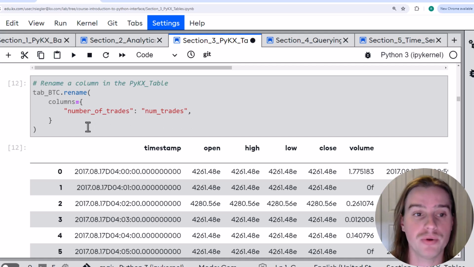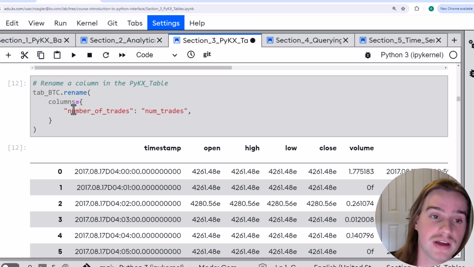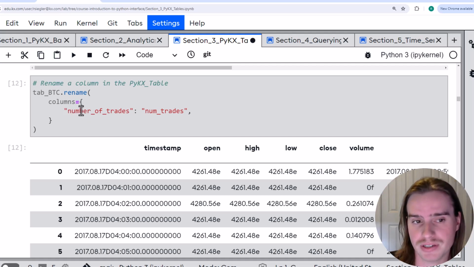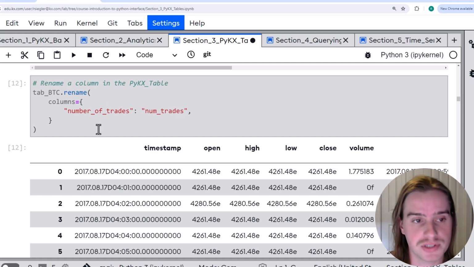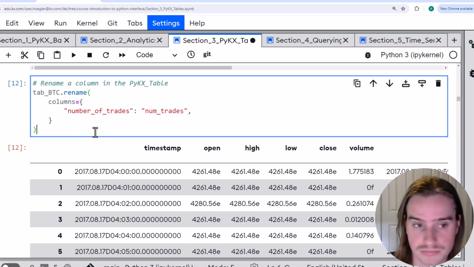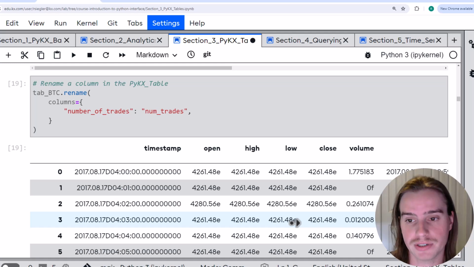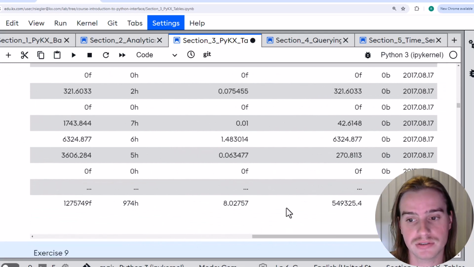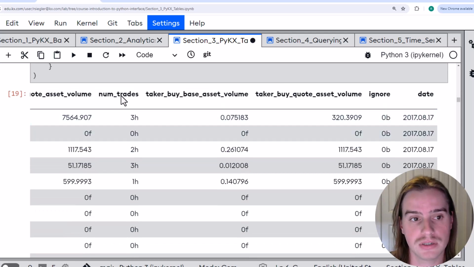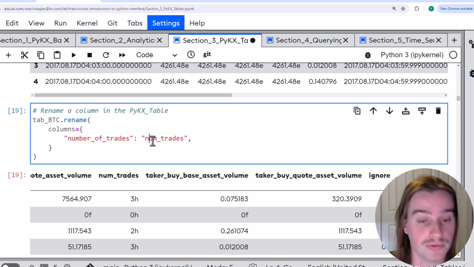Now let's say we want to rename a column, and we can easily do this using tab BTC dot rename. We specify the columns that we want to rename here, so we'll take the number of trades column and just rename it to num trades, just for simplicity's sake. And then we can scroll over here and check that that is correctly displayed. Num trades, perfect. All right, so now we know how to rename a column.